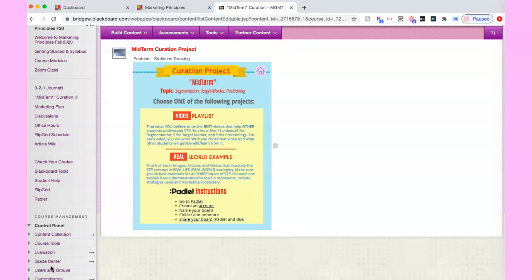And you have two options to complete this midterm. One is going to be a video playlist where you find 5 videos for each topic that you feel really explain very well or get across the concept of either segmentation, target market, and positioning. For each video, you will explain why you chose it and why you believe this is a good video and what other students will get or benefit from it.